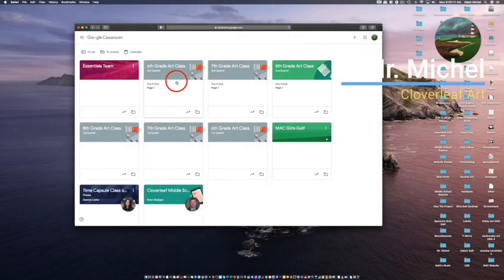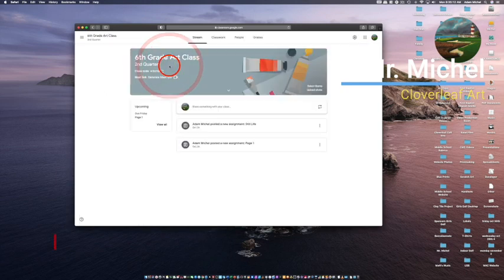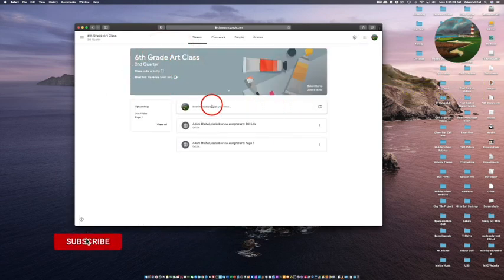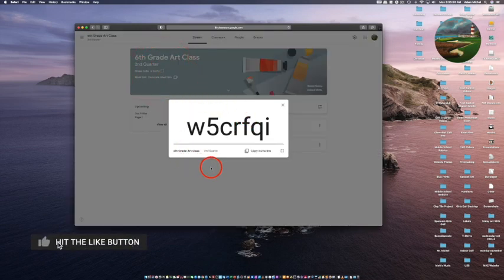You're probably wondering why I don't have a link to the Google Meet. All right, so first off, we're going to go to the 6th grade art class. You could also go to 7th grade and 8th grade. They're all going to be the same. You're going to have your class code right there.